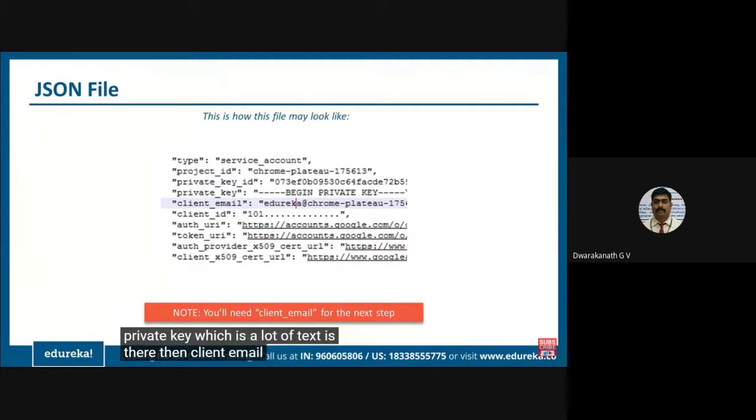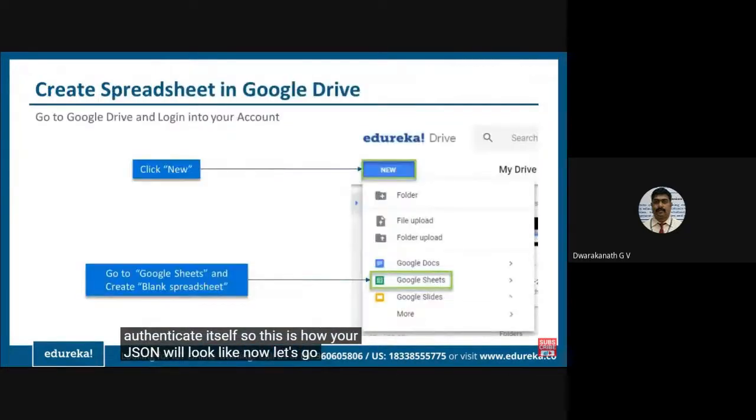Then client email is basically the email assigned to this service account. So it creates an internal account and just assigns this. We are going to use those details as we go along. Just like you log in with your account, I'll have to provide this email to the application, and the application will use this to authenticate itself. So this is how your JSON will look. Now let's go to the next steps.